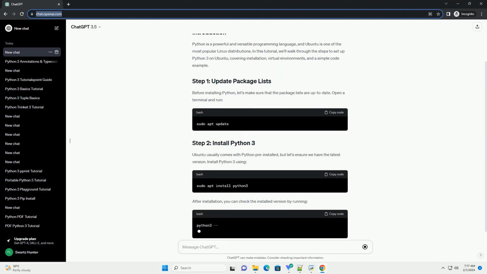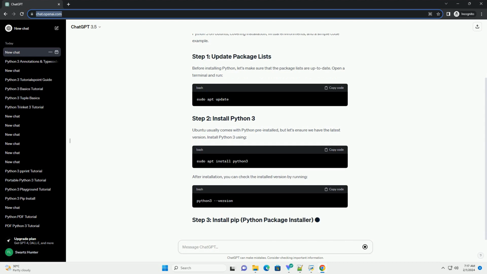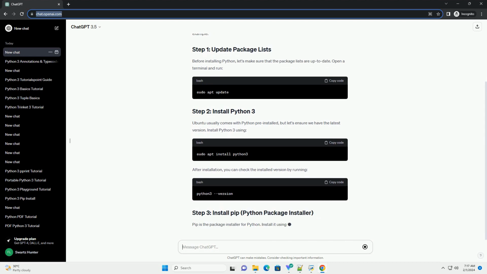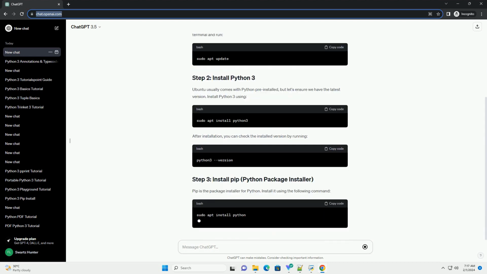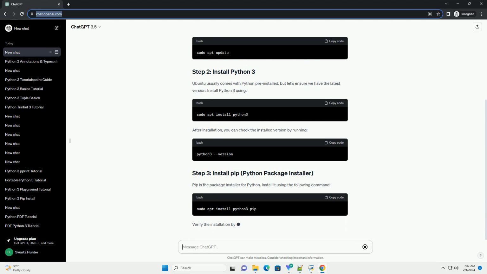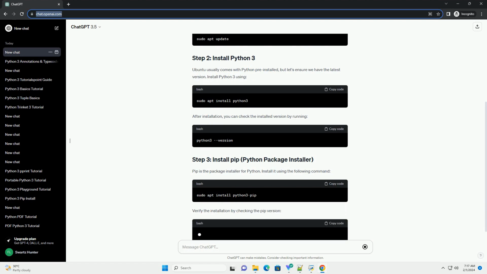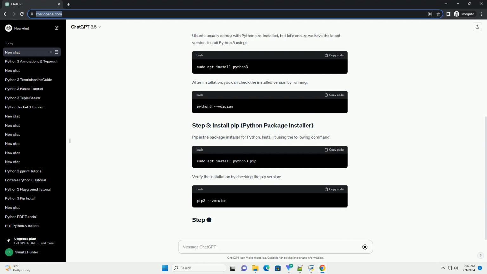Open a terminal and run. Ubuntu usually comes with Python pre-installed, but let's ensure we have the latest version. Install Python 3 using. After installation, you can check the installed version by running.